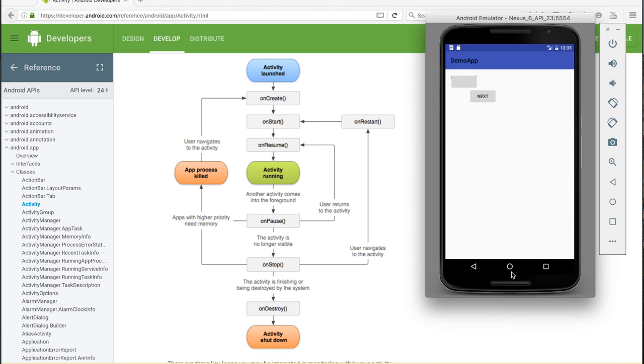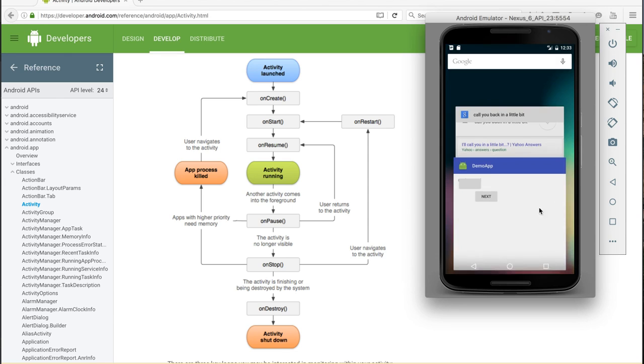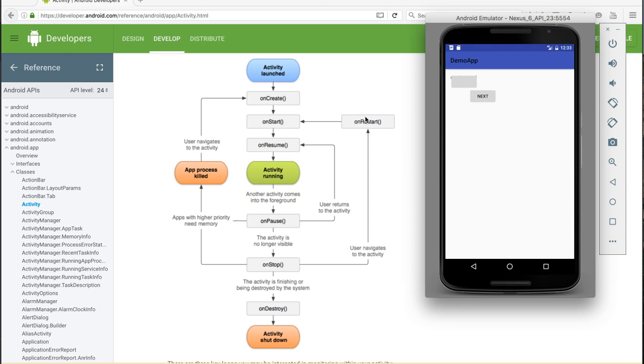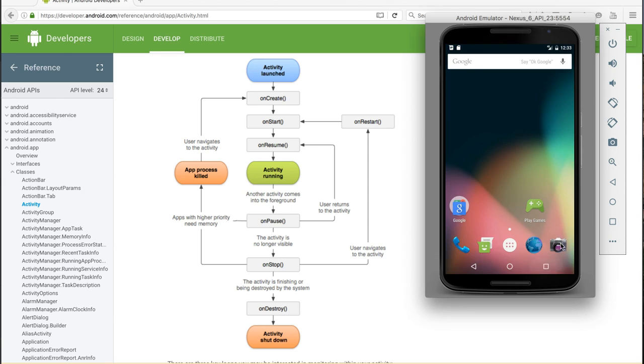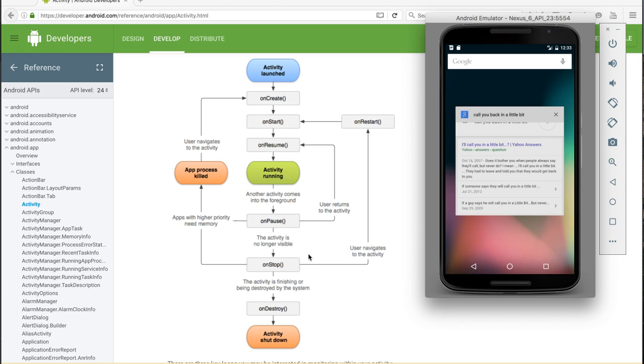Then whenever I go to the next activity, the method onPause executes. So when I go back, onResume will execute again. But when I click home, it will execute onPause, then onStop. But when I go back to the activity and open it, it will take me back to onRestart, onStart, onResume again. When I close the application, it will stop it and destroy everything.